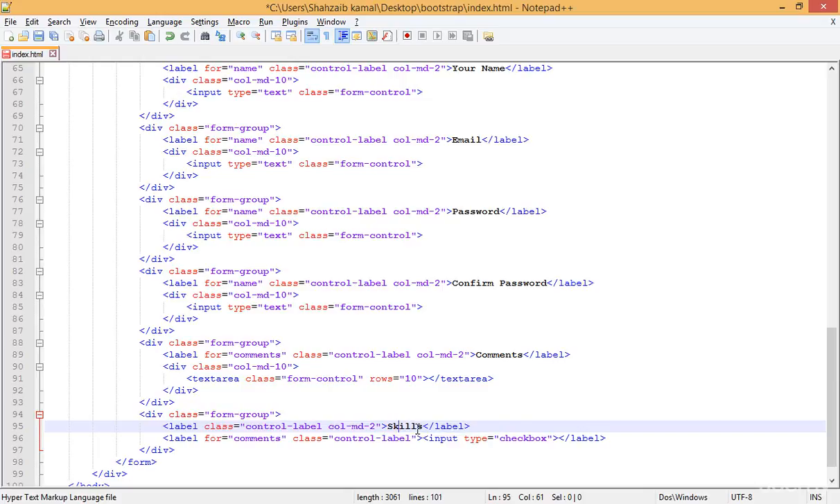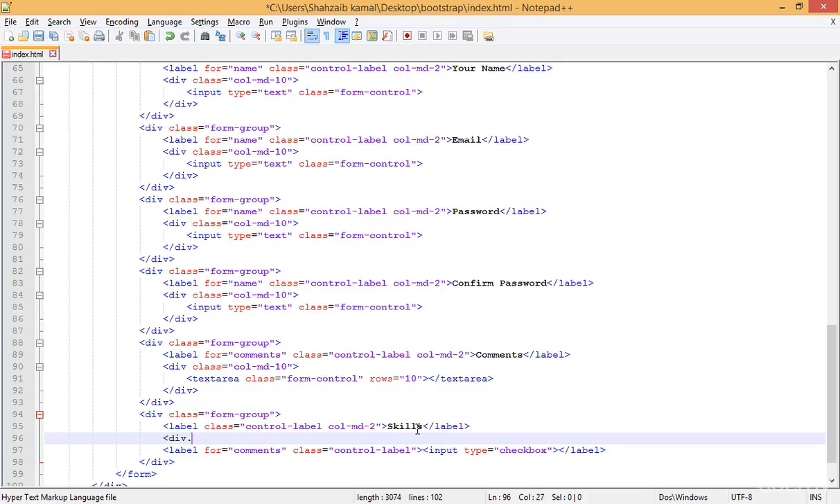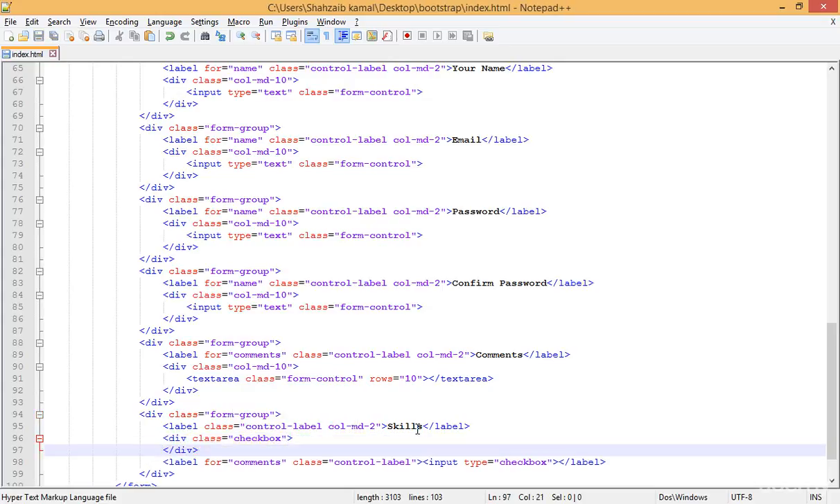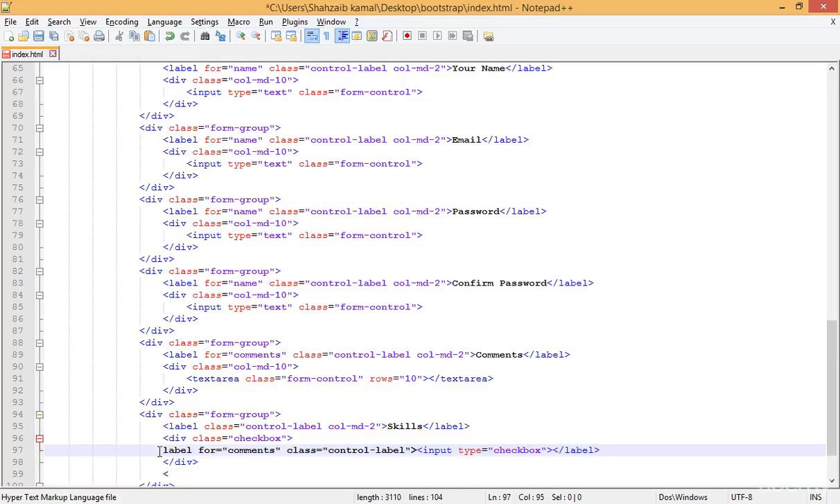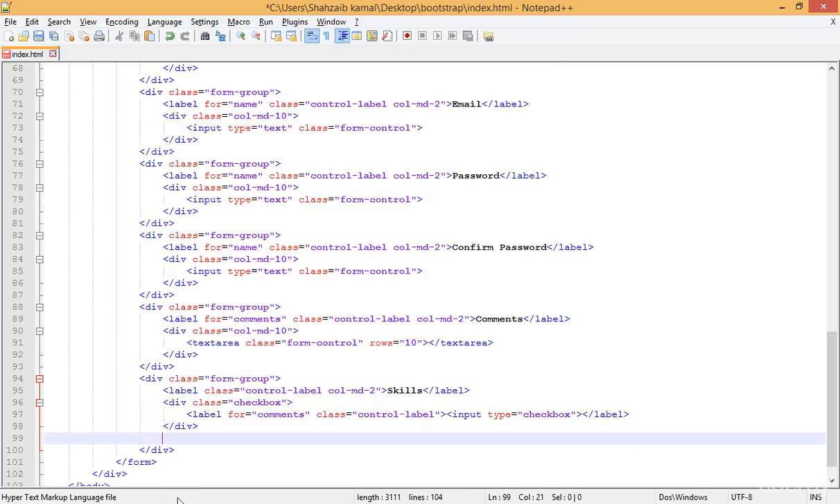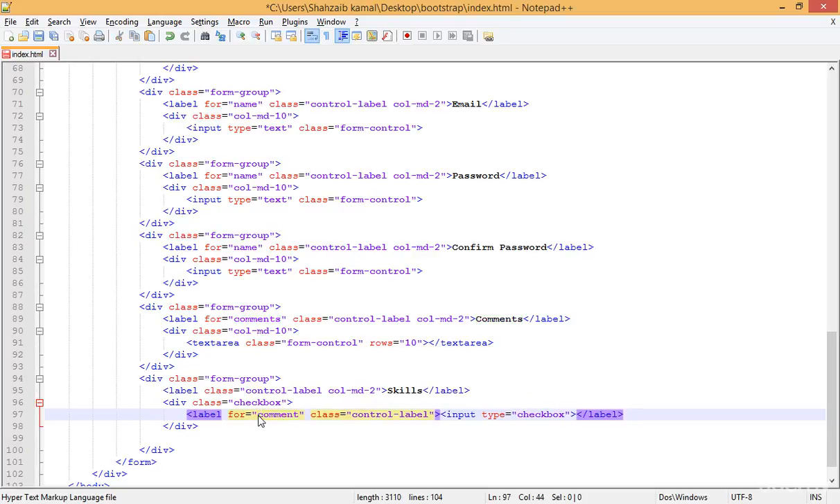Now this is the first label, and instead of the label, first we have to put a div. Inside this div I'm adding the class checkbox. This is really necessary for creating the checkbox. Now let's cut this one and paste it here, and remove this thing here. Now this is a checkbox, and instead of the comments I'm removing the for attribute, because it is not really necessary for design purposes.